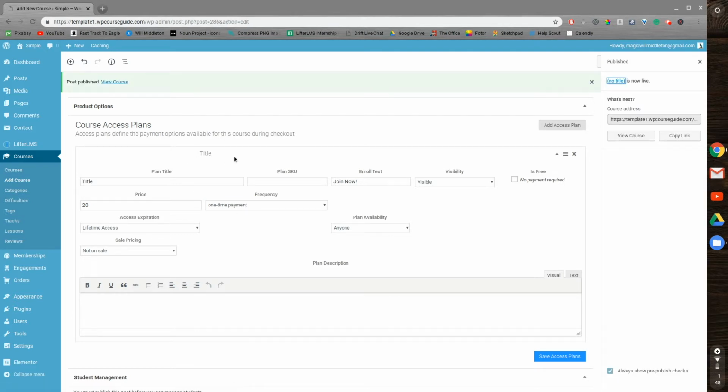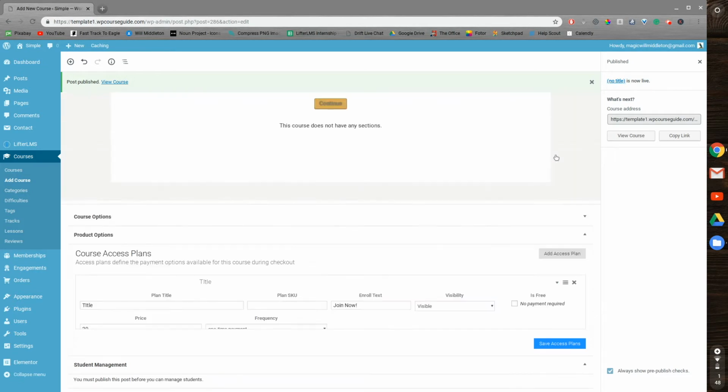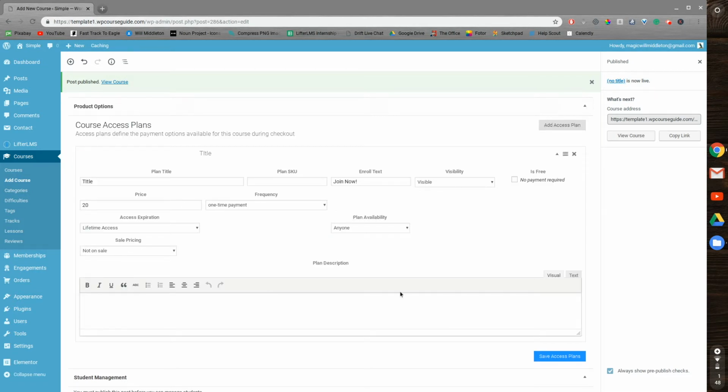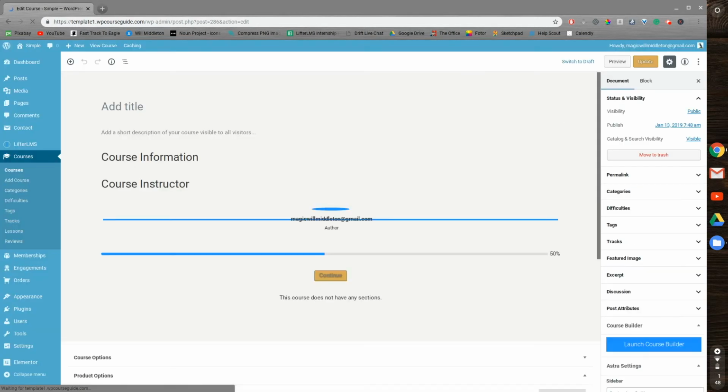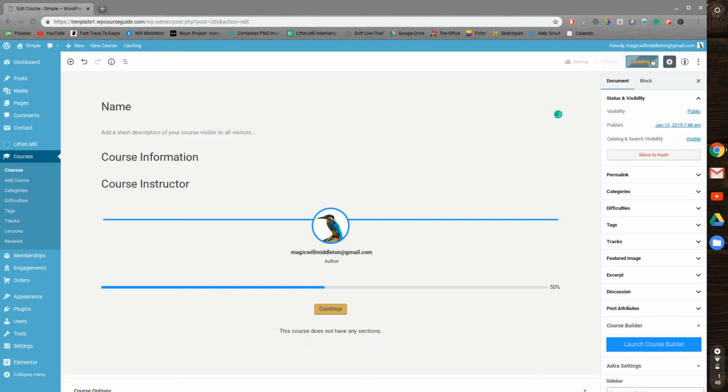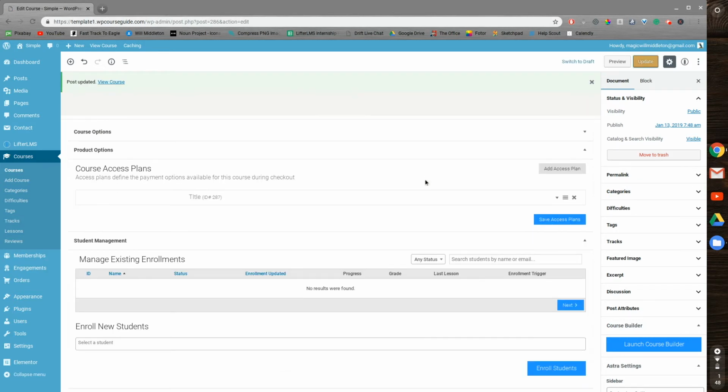And from here, I should be able to get the purchase link. I might not be able to if I don't have a payment gateway activated. Let's see here. Well, I'll reload this page and see if it pops up. I also didn't give this course a name, so that might also be a problem. All right, let's just give this course a name, whatever, update that. Then I should be able to get the purchase link.